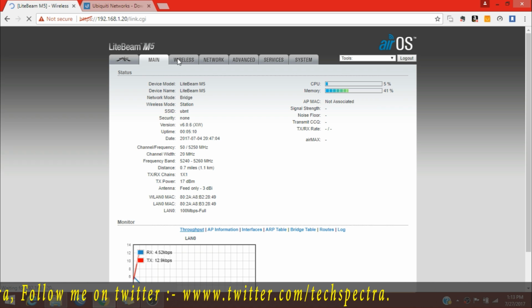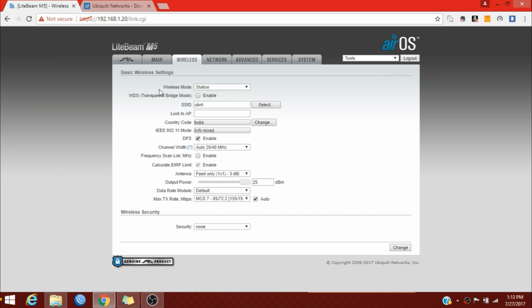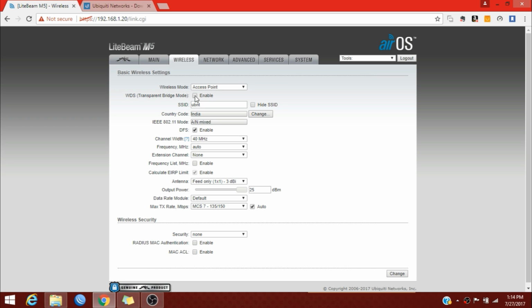Click on wireless settings. This shows basic wireless settings. In wireless settings, the first option is wireless mode. You know guys, AirOS supports 3 wireless modes. First is station, then access point and AP repeater. Access point is just to connect multiple client devices. I am choosing access point mode.